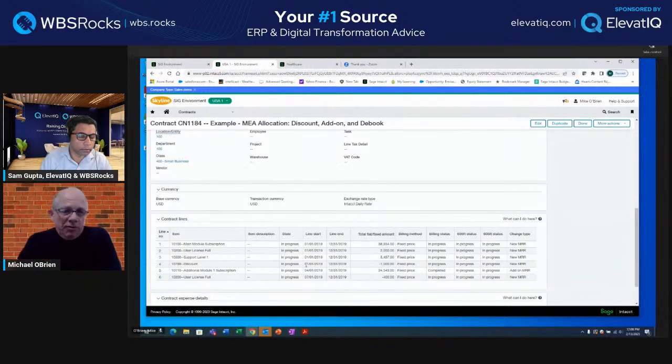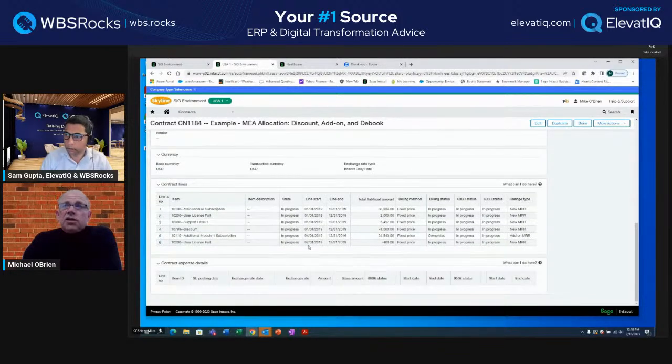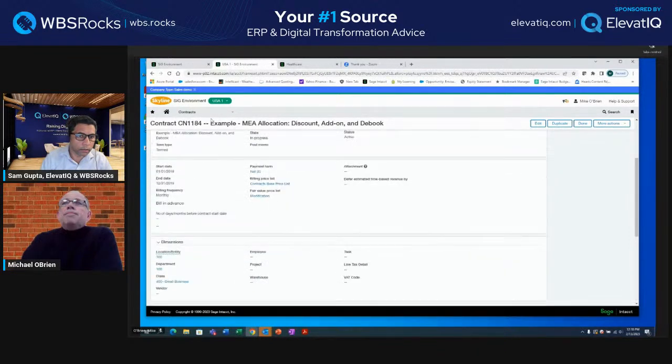So there's an example of a highly specialized part of Sage Intacct. And it works beautifully in software and services, but more and more companies are moving to subscription models. We have fashion companies that are selling clothing on a subscription basis. They're going to face the same issues that software companies face.